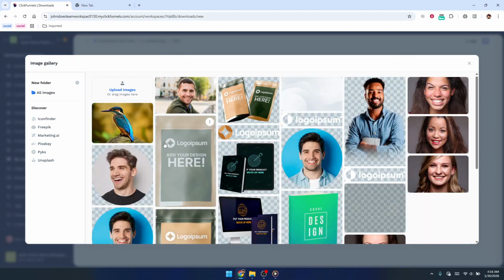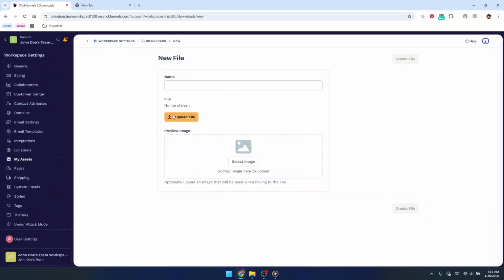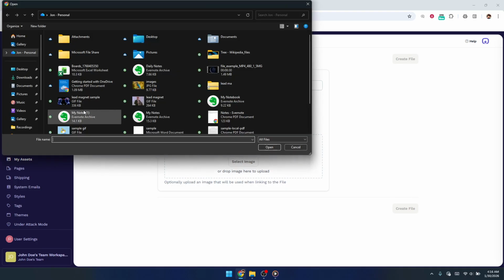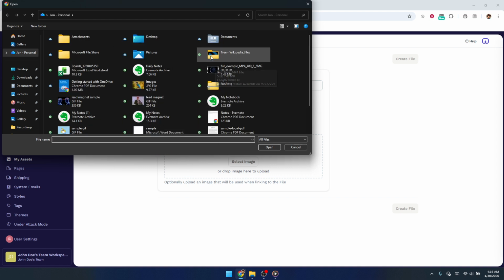After you choose the file, ClickFunnels will prompt you to enter a name. Take a moment to type in a clear, descriptive name that helps you recognize the file later. For example, instead of leaving a generic file name, use something that explains what the PDF is, like Email Marketing Checklist or Onboarding Guide.